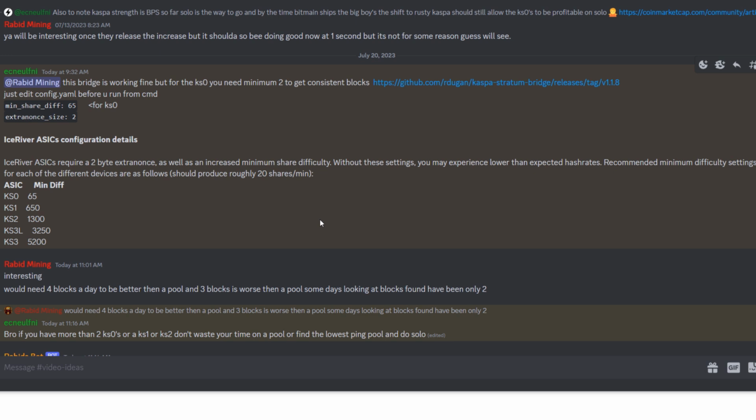So this bridge is working fine for the KS0. You need a minimum 2 to get consistent blocks, and they had the link to the GitHub. You can see the minimum and everything it has here. IceRiver ASICs configuration details. Here is the minimum difficulty for the KASPA ASIC that you're going to need. So for the KS0, you're going to need a minimum difficulty of 65. KS1 is 650. KS2 is 1300. KS3L is 3250. And the KS3 is 5200.